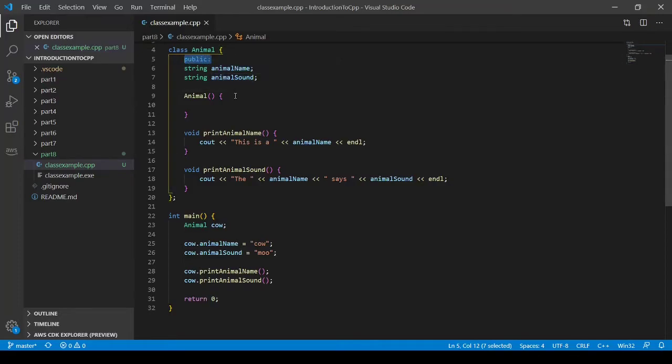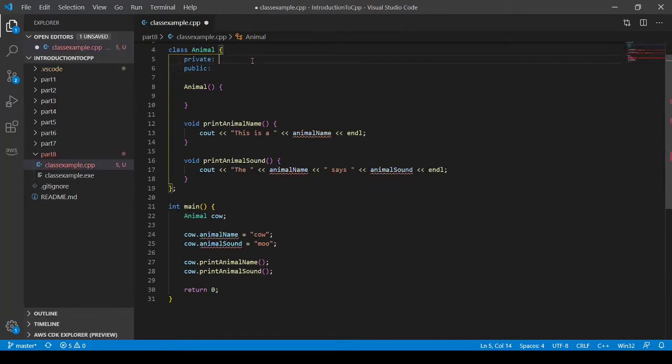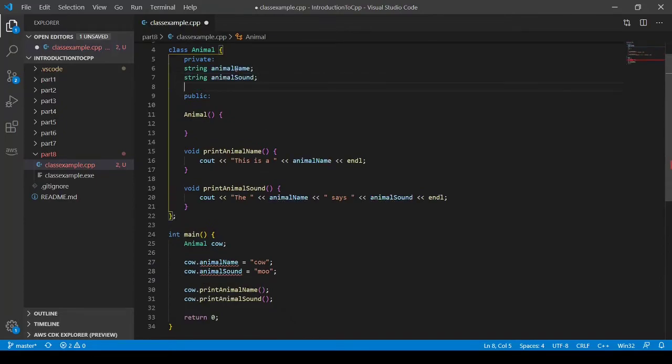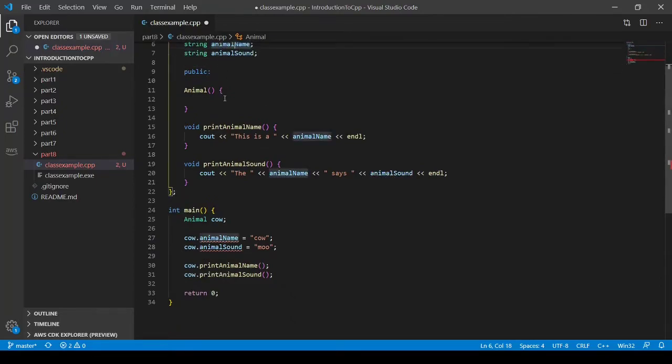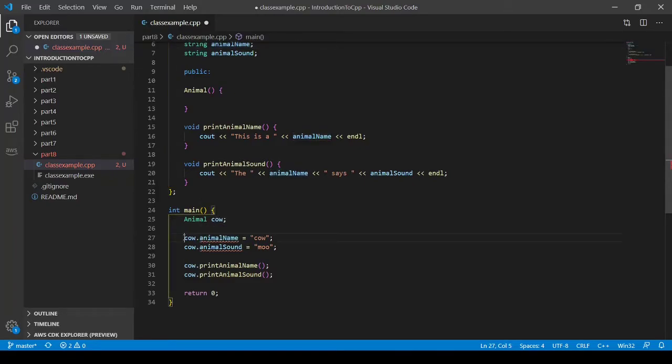So I'm going to teach you one more thing, and that's the private access modifier. So what I want to do here is I want to make our animal name and animal sound not accessible outside of the class animal. So private, and I'm going to take these variables right here. So by making animalName and animalSound private, I actually no longer can access them here. They're inaccessible. So I'm going to comment out this code.